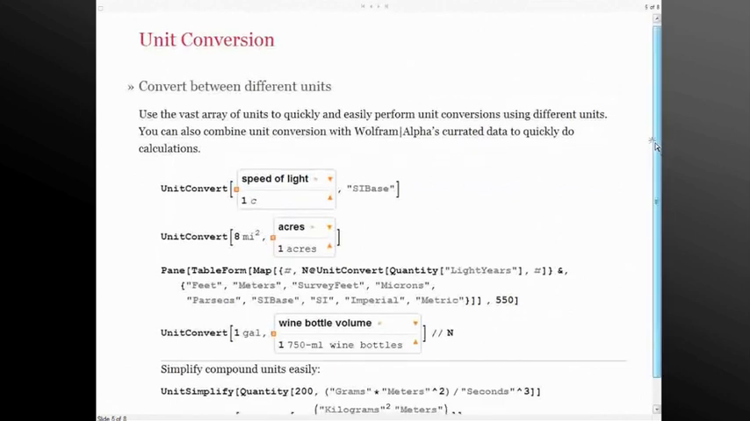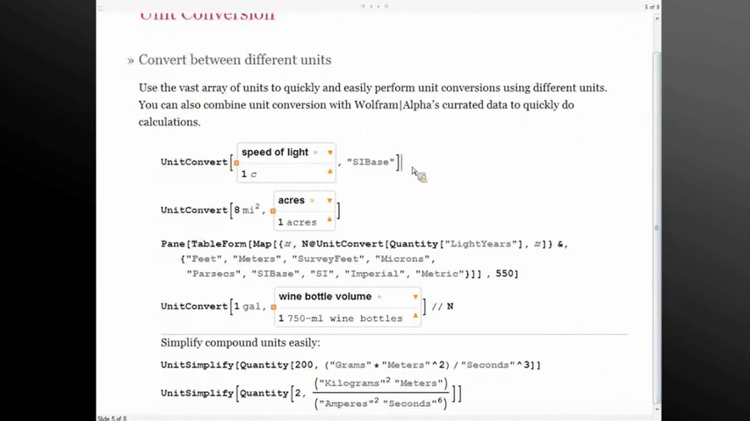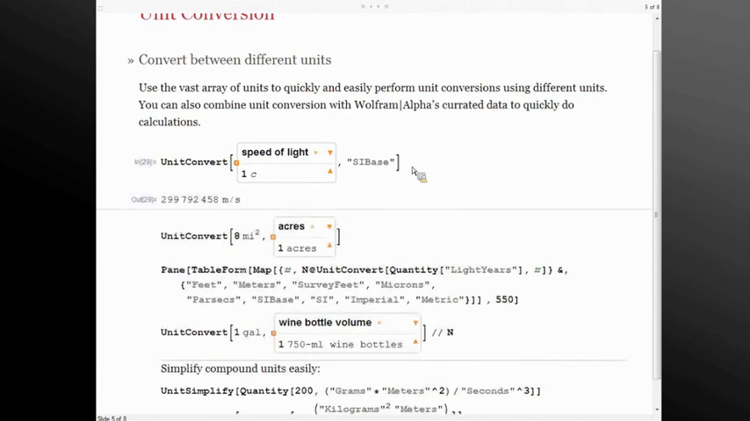Once we have these units in Mathematica, there's a lot of calculations that we can do that are really interesting. So for example, unit conversion is a very common operation that you might want to take place. You might want to say, what is the speed of light in terms of its base SI units? And we'll get back the exact speed of light, which is just under 300 kilometers per millisecond.